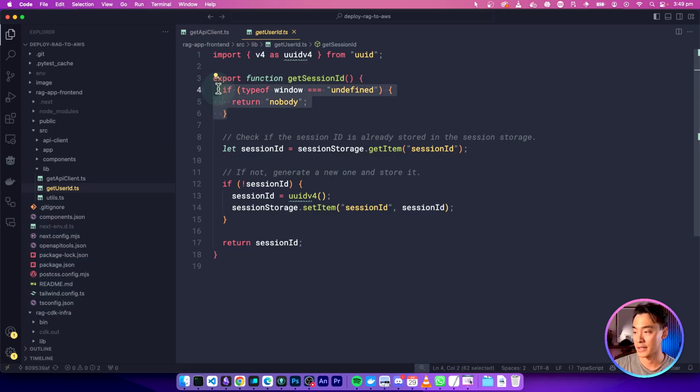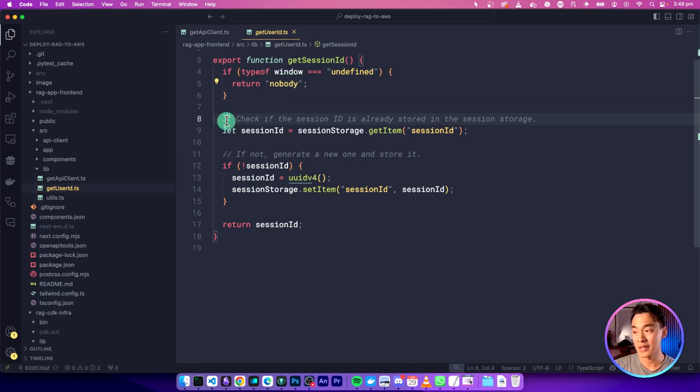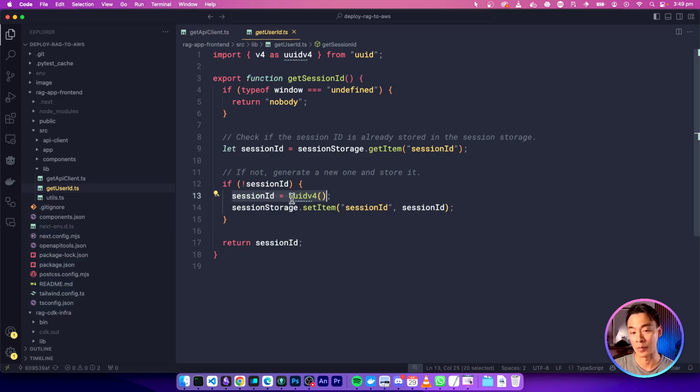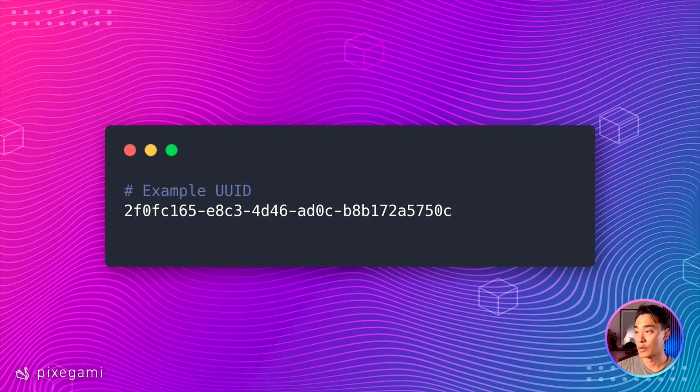The code first checks if it's running in a browser by seeing if this window is undefined. If it's not, then we just return nobody as the user. If it is defined, then we check to see if we already have a session ID. And if we don't, we will create it using this UUID package to generate a random unique user ID, and we'll save it in our session storage. And then we'll return that session ID. So that's going to be our user ID. The user ID is going to look something like this, and it's going to be completely random every time we start a new session. So that's really useful for testing.